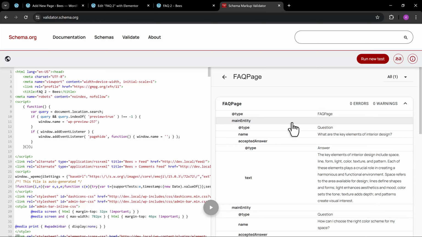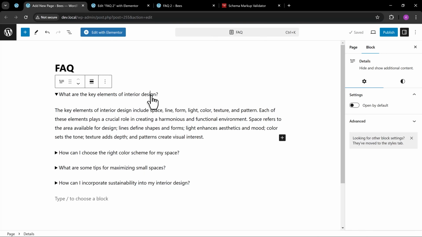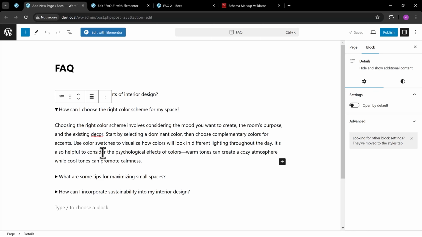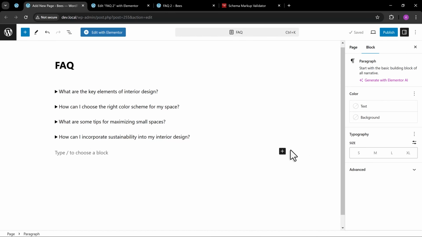Now, let's see how to implement this using custom JSON schema code. In this example, I'm using the Gutenberg editor. As you may notice, I already have the toggle, question and answer format, but it doesn't have the FAQ schema yet, since the module or element used doesn't support it.